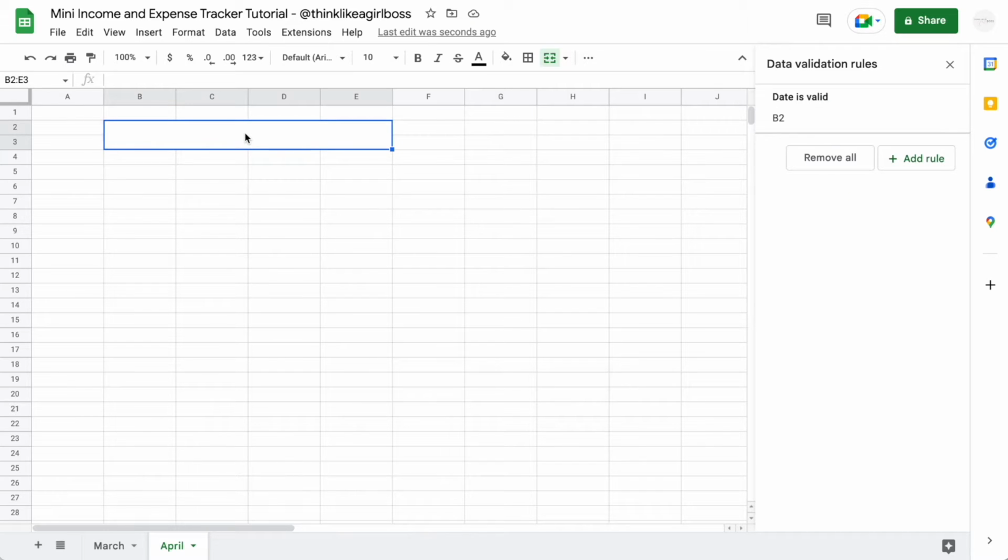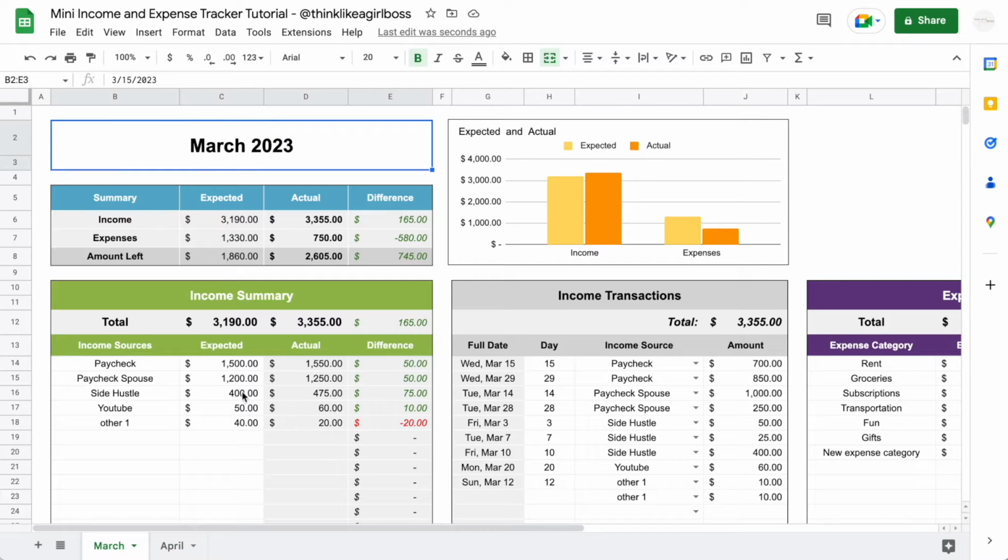And when I double click on this group of cells, this is what I should see. This calendar will pop up. So I'm going to select any day from the month of April, and this is what I'm going to see. And what I'm going for is I want it to look like this.